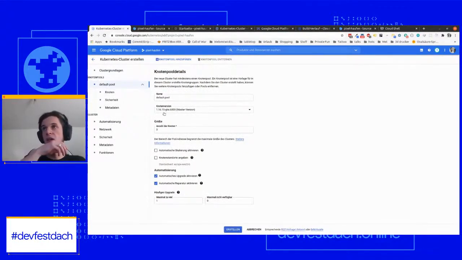So what we're doing now is we say, I want 3 nodes, which is fine. We can put the nodes here again into a special zone, but for now we just leave them where they are, and we can automatically scale them. So if there are no resources left in this zone, we can scale them up so that they scale up automatically. And we can enable automatic repair, automatic upgrade, and so on.